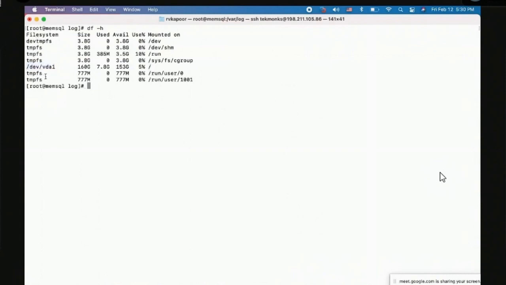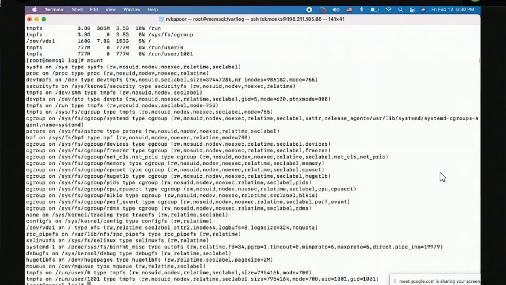I'm seeing all these file systems here. These are all file systems: tmpfs, tmpfs, /dev/vda1. And you may want to know, okay, well, is this my database disk, or is this my database disk? There is also a command called mount, and mount will tell you what is mounted where.